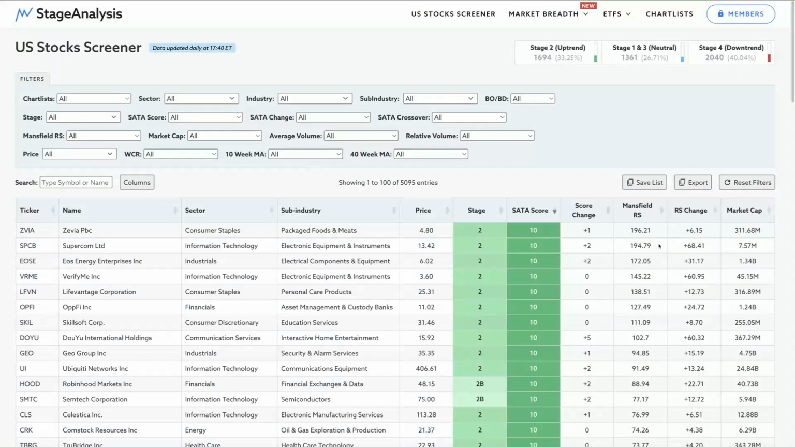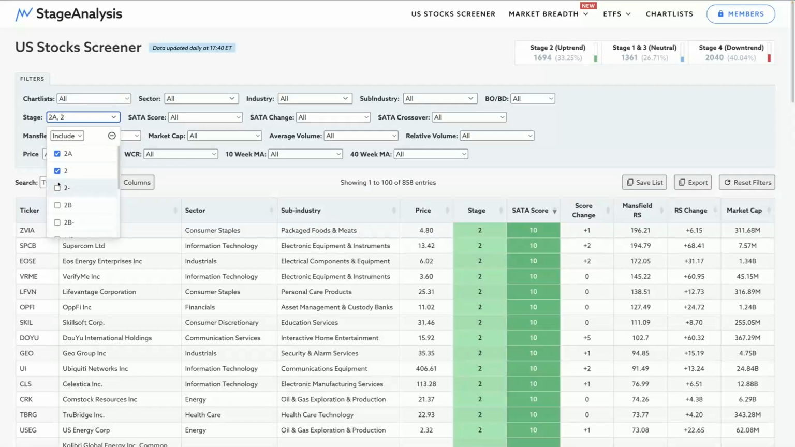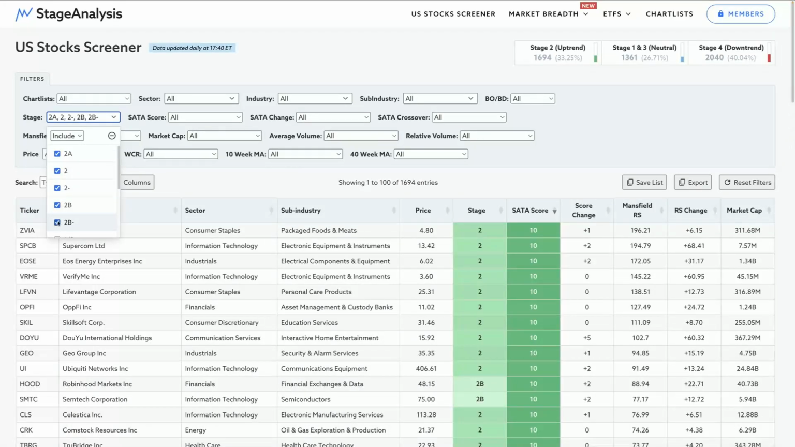Last week into the stage analysis screener, which is the stages themselves. So we've now got a new area where we've got the stage filter, and these are done via the sub stages. So all of your stage 2s are covered by 2A, 2 minus, 2B and 2B minus. So you can tick all of these and basically see all of 2, for example.